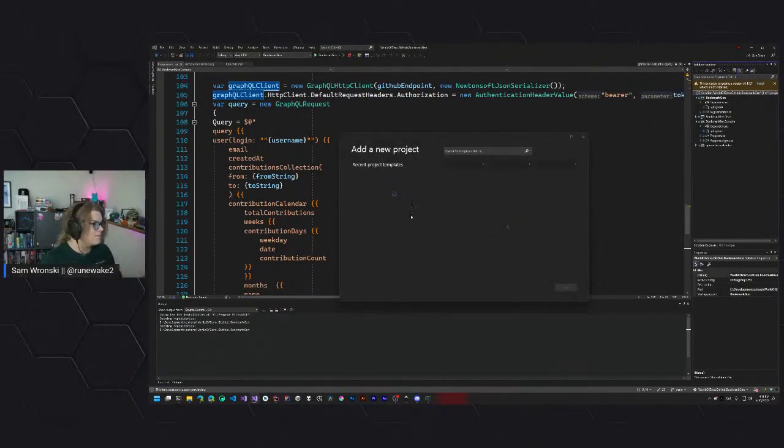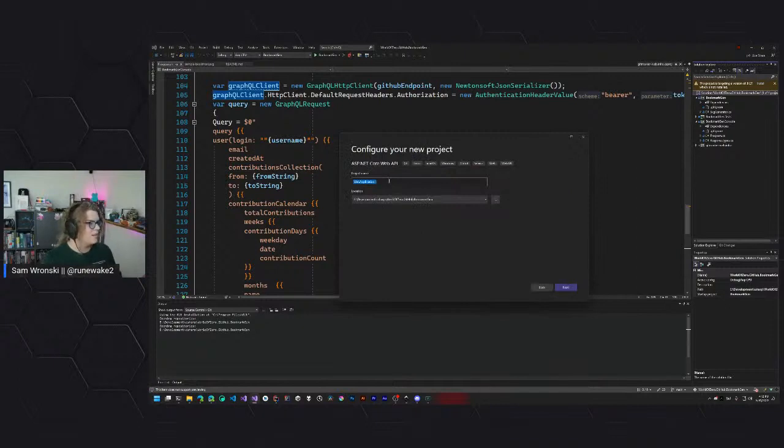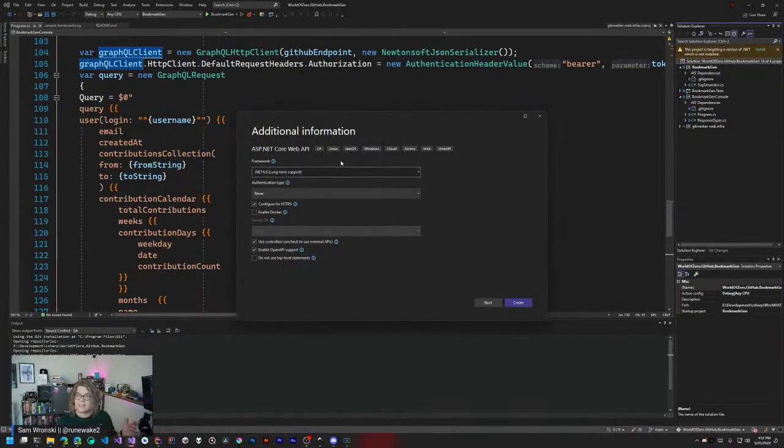So let's add a new project and find Web API. There we go. Let's grab Web API and name it something that I will want to change in a few seconds. So bookmarkgen.api, I think, is what we're going to go with. We'll use .NET 6, and I'm going to leave enable Docker unchecked.